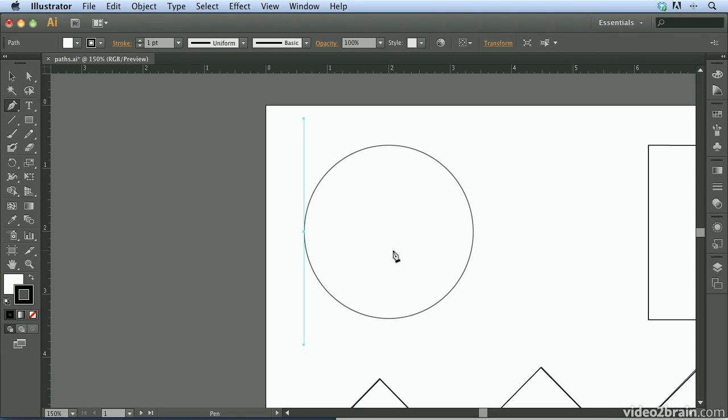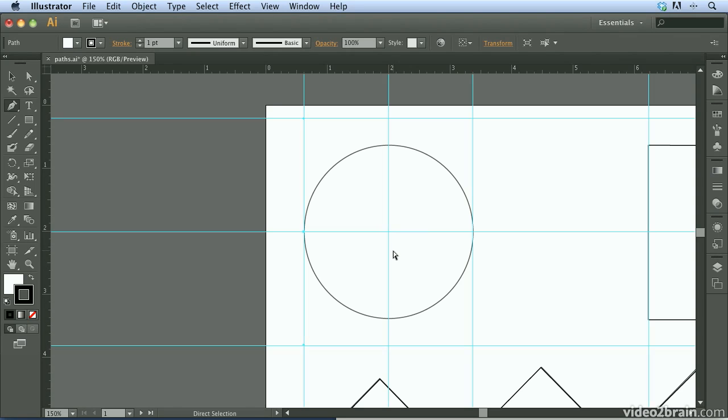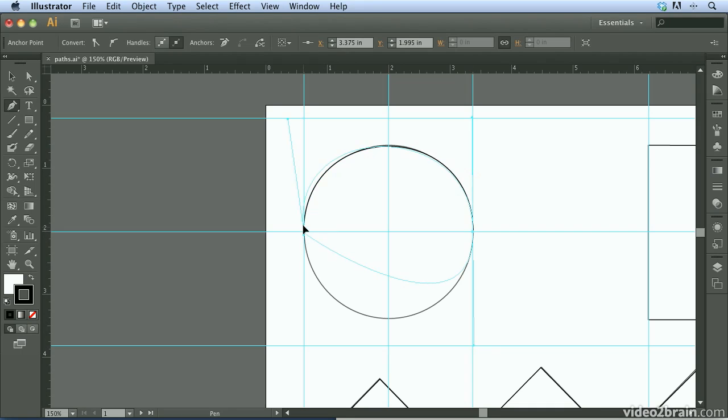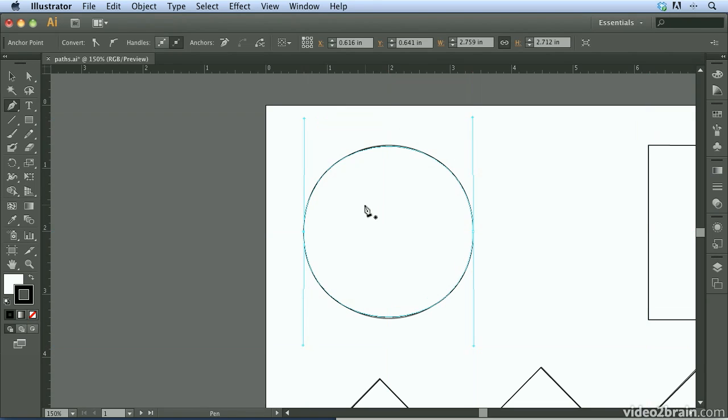So I'm going to turn my guides back on, Command semicolon or Control semicolon on Windows, and I'm going to come over here and click and drag down. And when my cursor gets to that guide, I'm going to go ahead and let go again. And then I'm going to come over here and click and drag up again. And that's going to complete my path, and it's going to draw the second line segment. Now let's turn off our guides for a second so we can see what we have here.